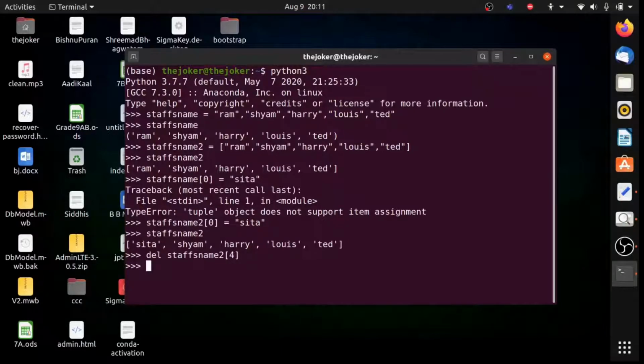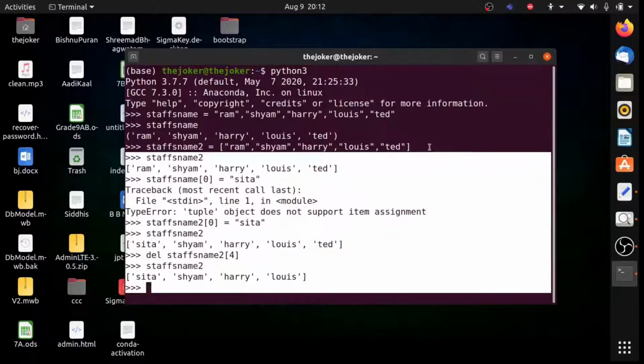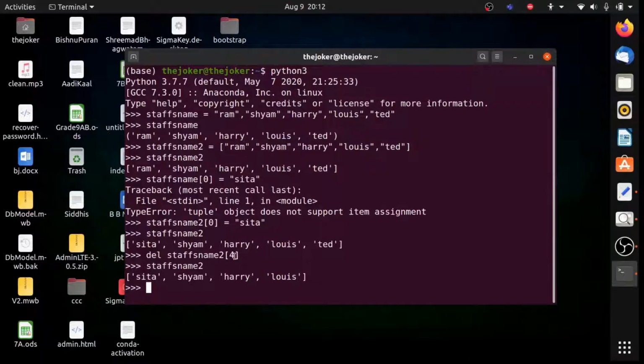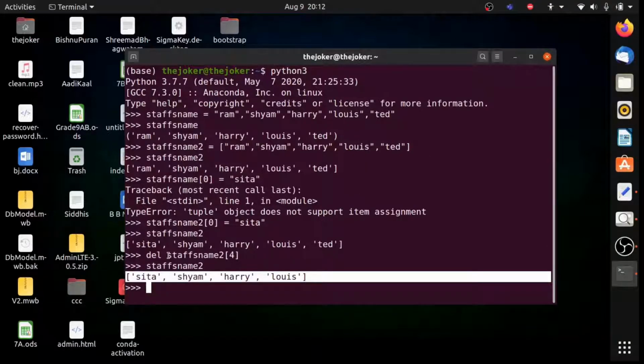Now let's check whether the value is updated or deleted or not. The variable name is staffs name 2. See here, we had 5 values: Ram, Sam, Harry, Louis and Ted. The value in index 4 has been deleted. You can see here, the function del deletes any specific value in the list.